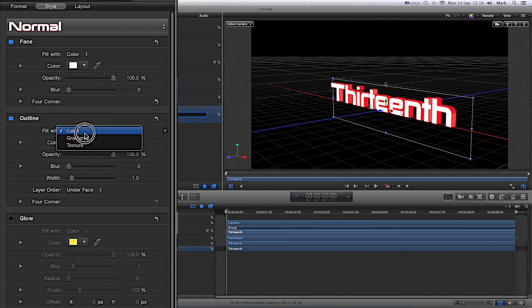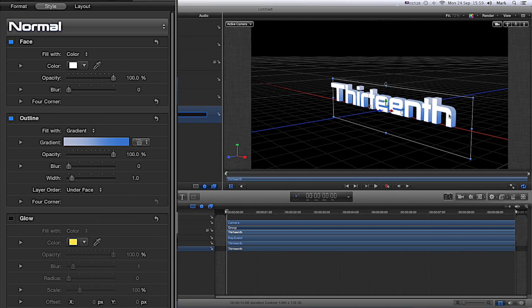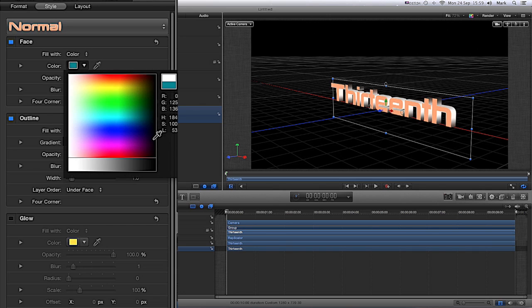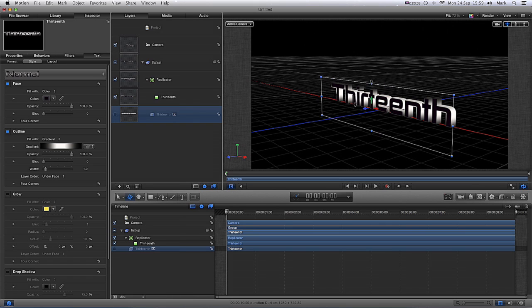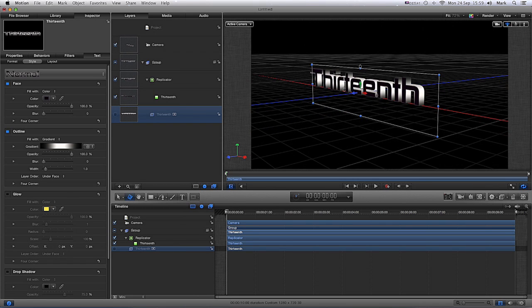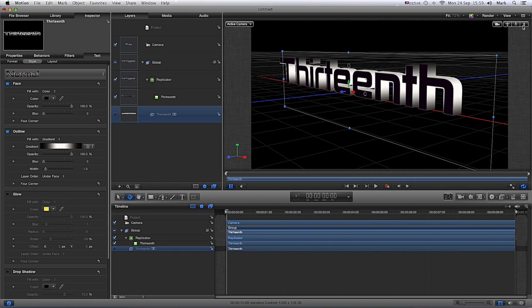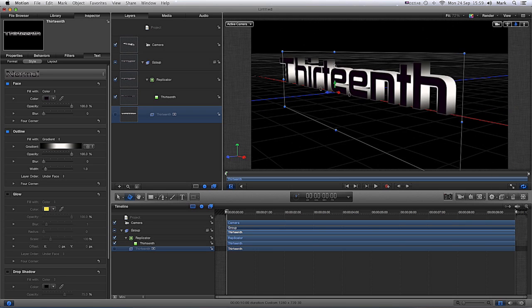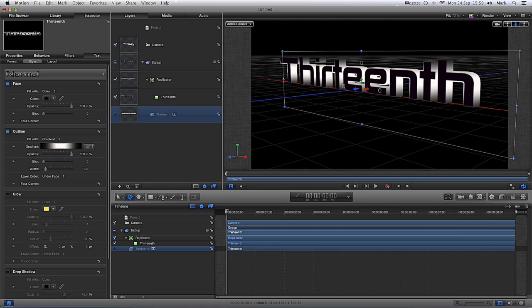Show you something else you could do. You could drop this color down and change it to a gradient. Let's have a darkish gradient. Let's have a film noir. That's like a darkish gradient. Because it goes from sort of dark to light, I'm going to want a dark color on the front face of my text. So yeah, let's have a dark color on the face of my text there. So yeah, there you see it. We've got 3D text, as true, really, as you want it in Motion 5.